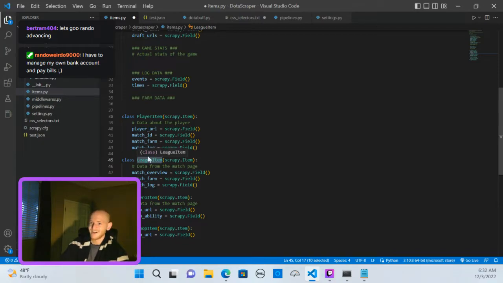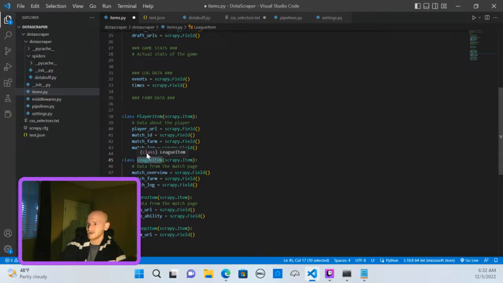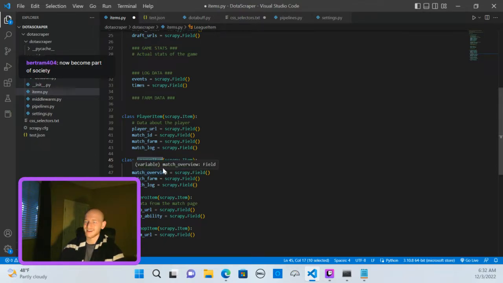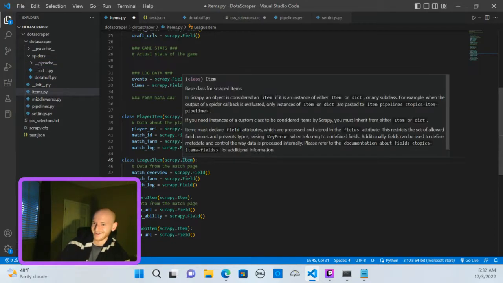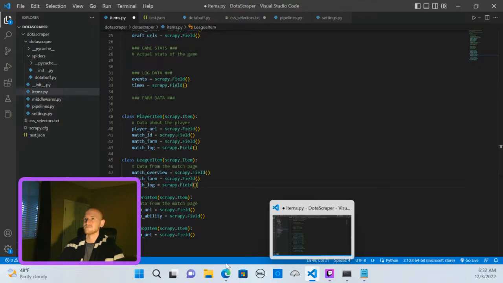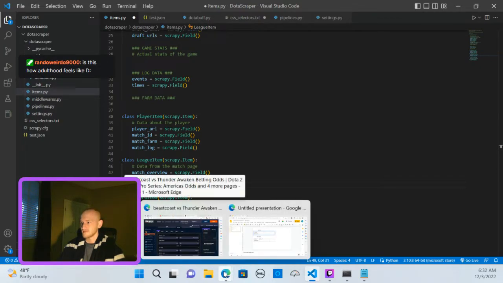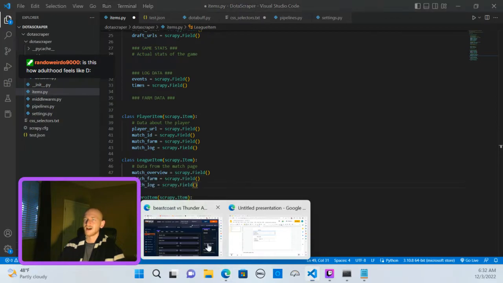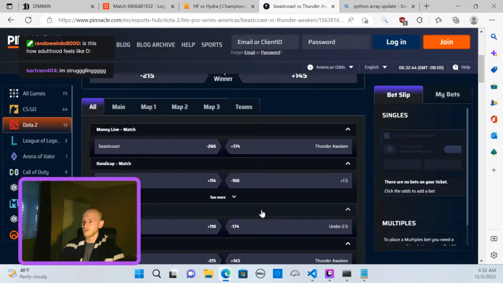Let's go, Rando advancing. That's it, Bertram. I have to manage my own bank account and pay bills. That's beautiful. Yeah, Rando is becoming a fully fledged part of society, a fully fledged adult. Wow, we love to see it. They grow up so fast. What about you, Bertram? How's school going? Is this how adulthood feels like? Yeah, except it starts to get more bills.